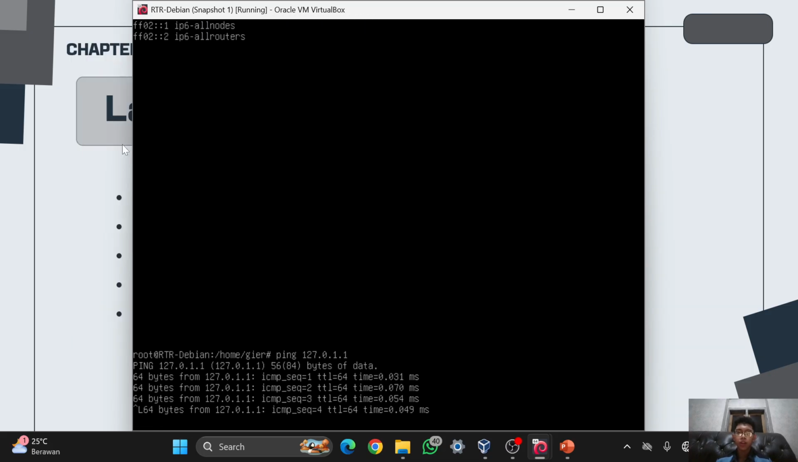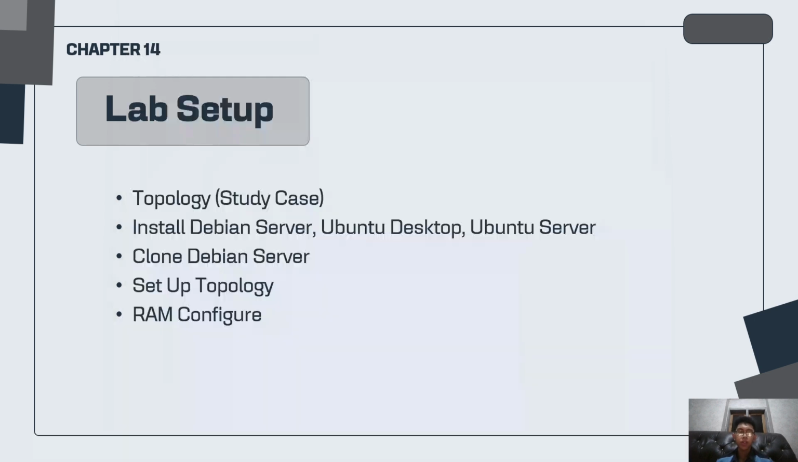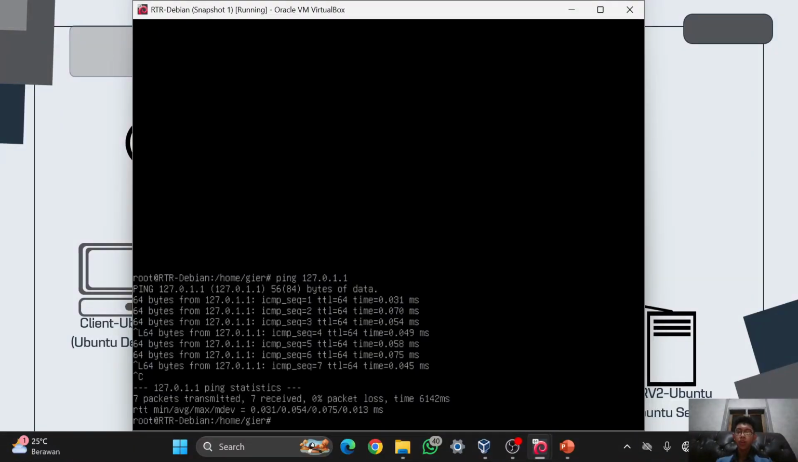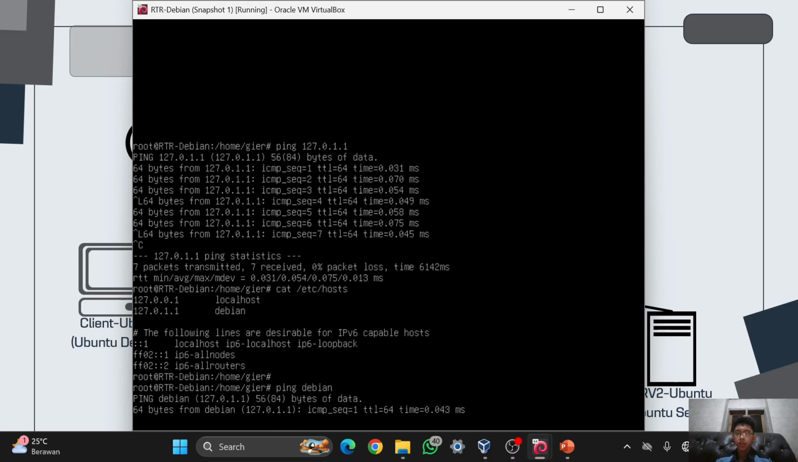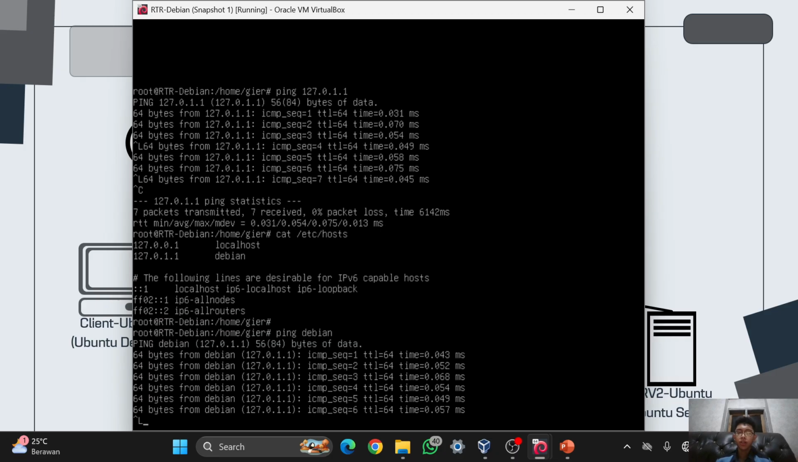I will try to ping to the... wait, I will check again. We will ping to the Debian, ping and then Debian. It should work, and as you can see, it is also successful. So that is the function of the host, and I will configure the host in this topology.